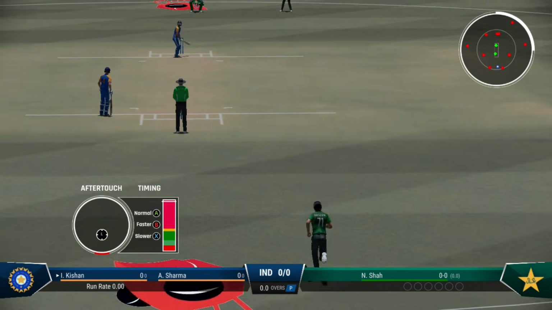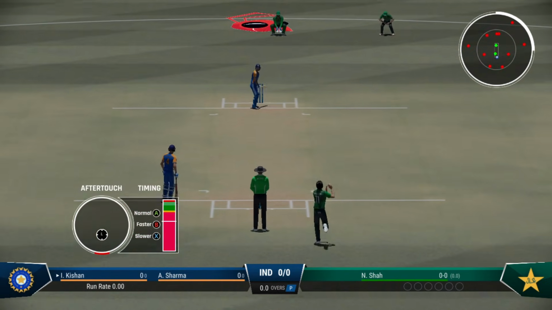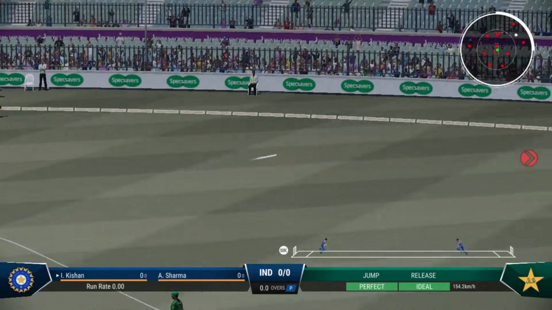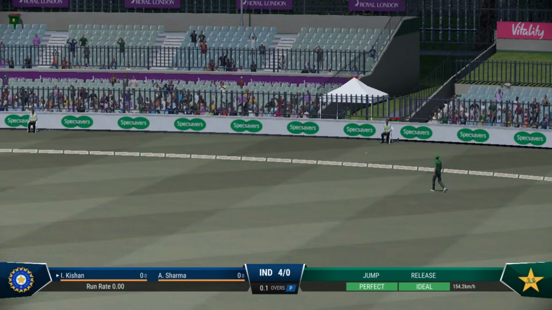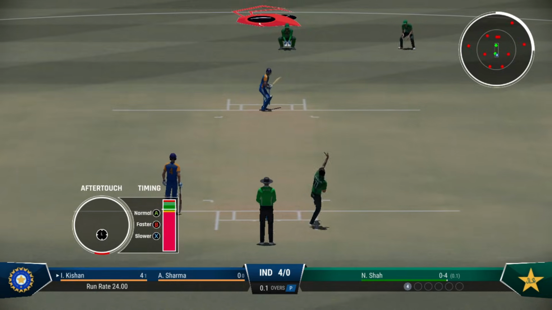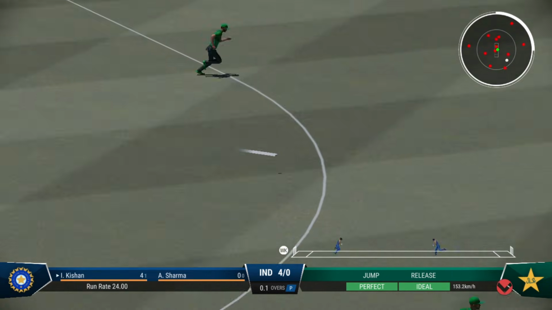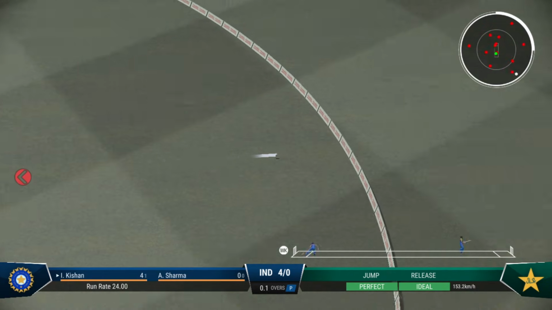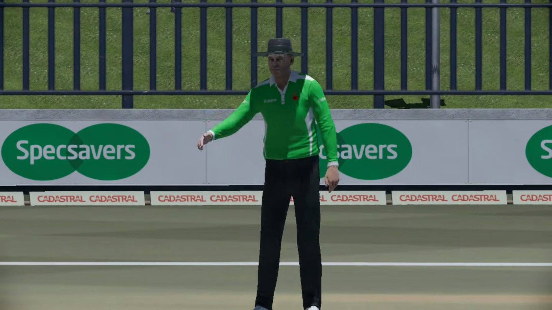Right then, here's the first ball with a slip in place. Outside edge and it runs away for 4. That's the first boundary. Ishan Kishan is off the mark. And this time through the covers. Much better timing, and the result is similar. It is another boundary for Ishan Kishan.